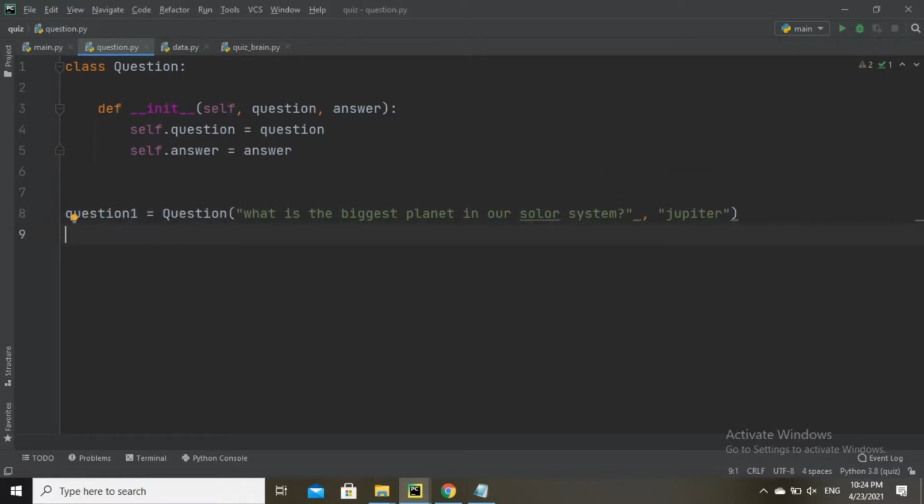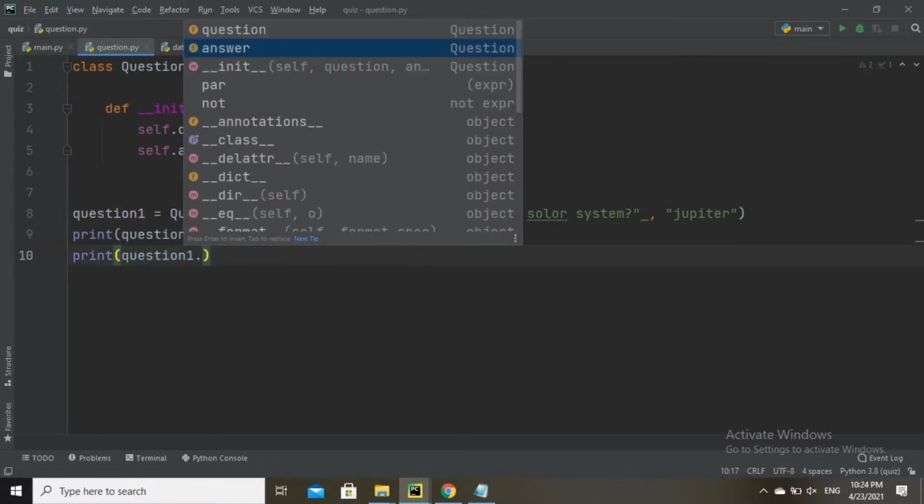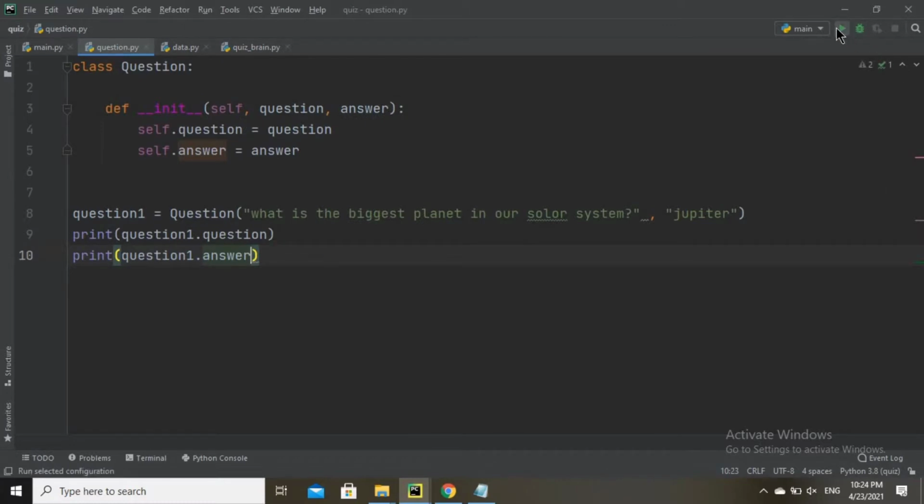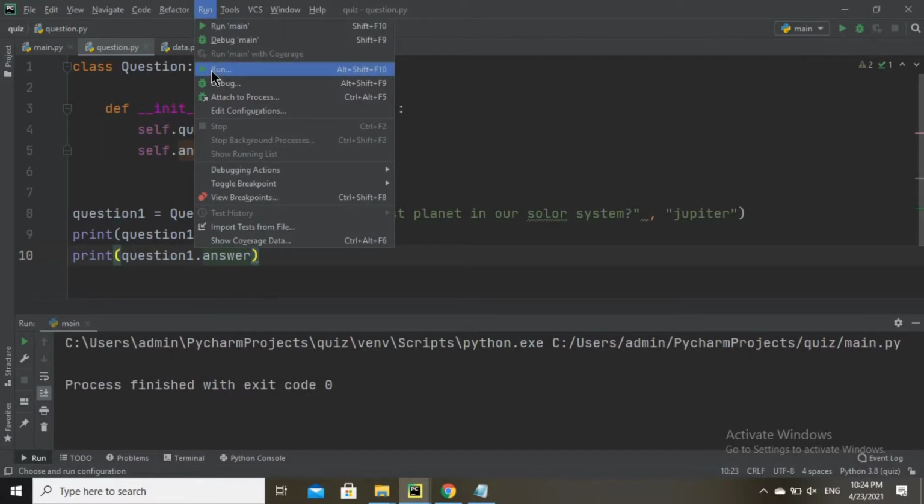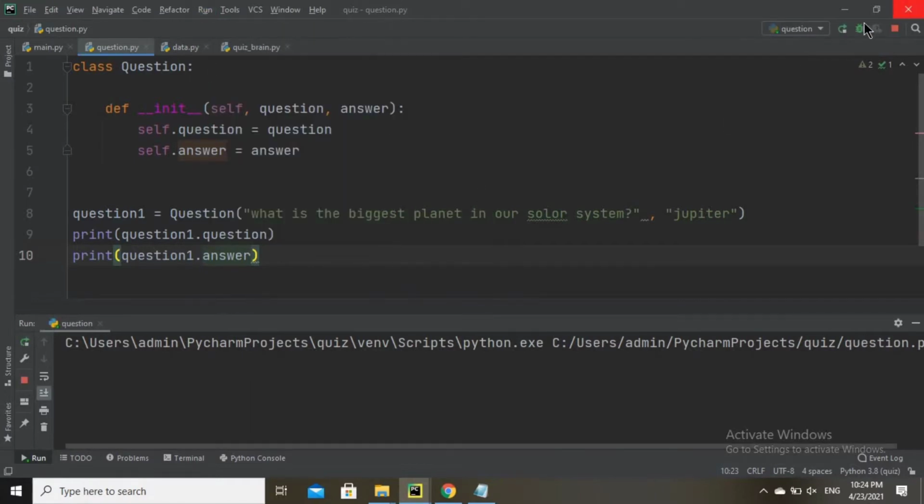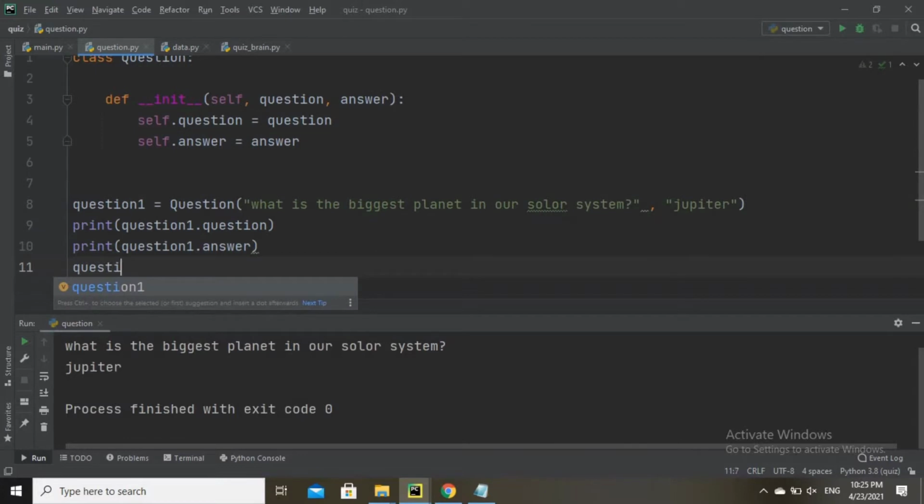If we try to print the question and answer, we write question1.question and question1.answer. Let's run our code. Oh, we got nothing. Here we are on question.py. Click on run and select question.py, before it selected main.py. Now you can see what is the biggest planet in our solar system, and the answer is Jupiter.